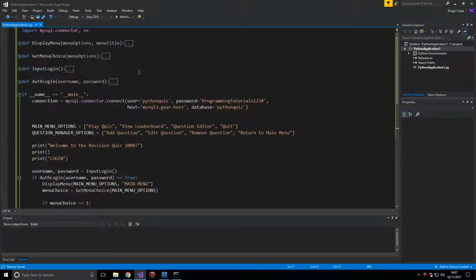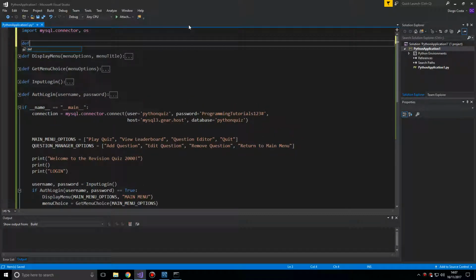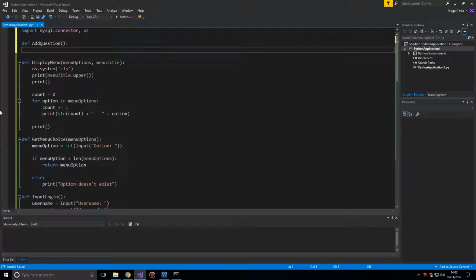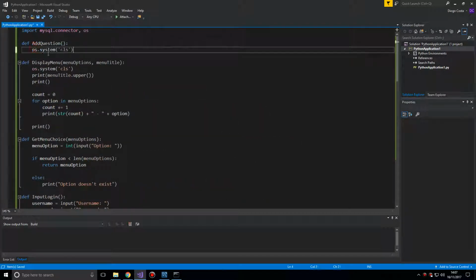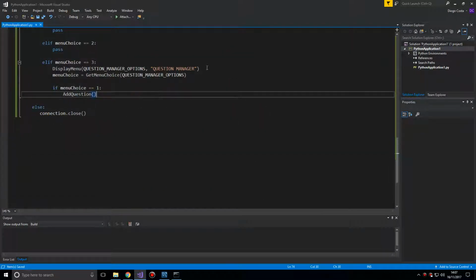No, it's not another menu. What we're going to be creating is a type of question manager editor or something like that. So we're going to put over here add question. That's what we need to create. We need to create an add question. We're just going to pass that for now. Actually, no, what we're going to do is move this os system cls, and over here we're going to put the add question function. It's going to be utilized there, and boom, we do that.